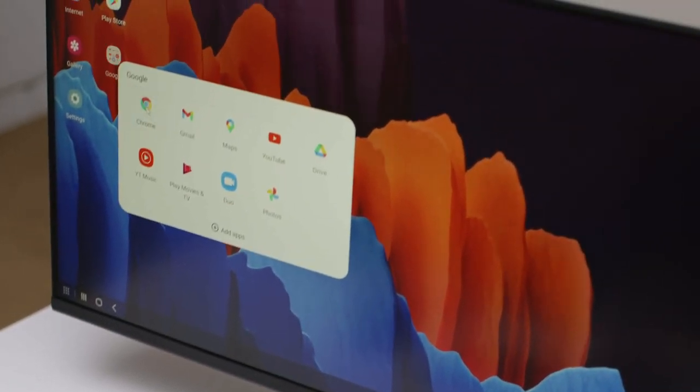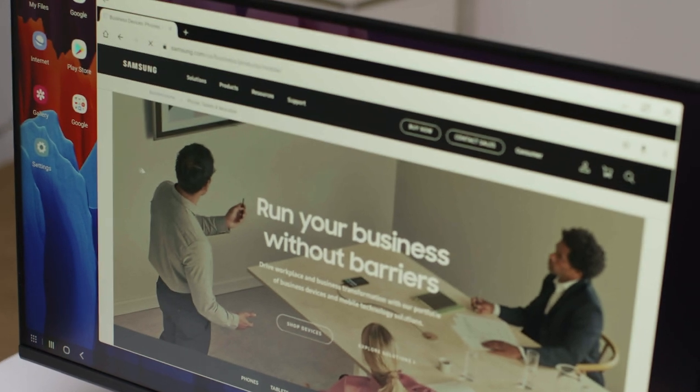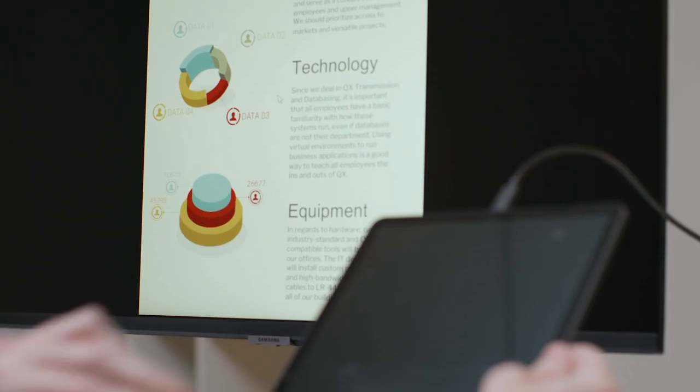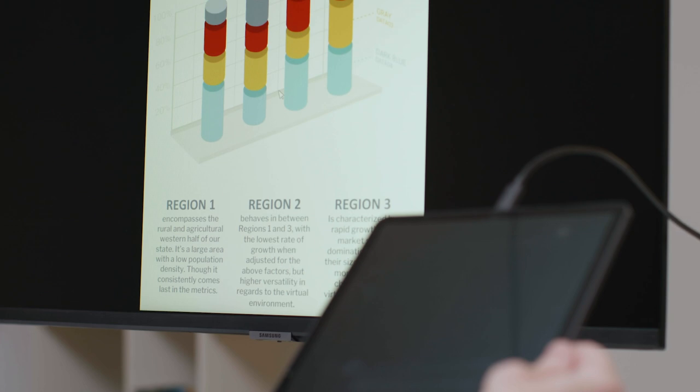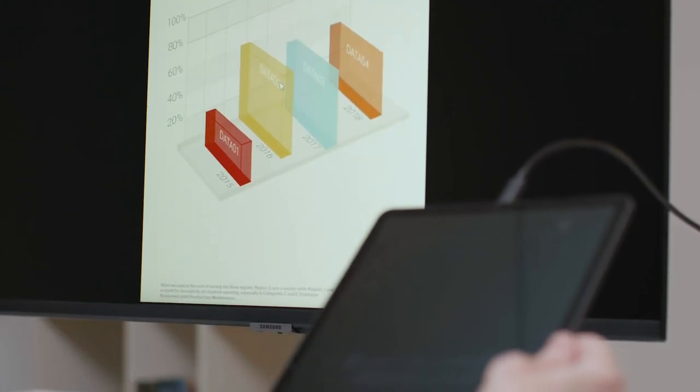Samsung DeX allows you to accomplish more on the Galaxy Tab S7 and S7 Plus, whether you prefer a larger screen for getting work done or you want to share a presentation with your colleagues.